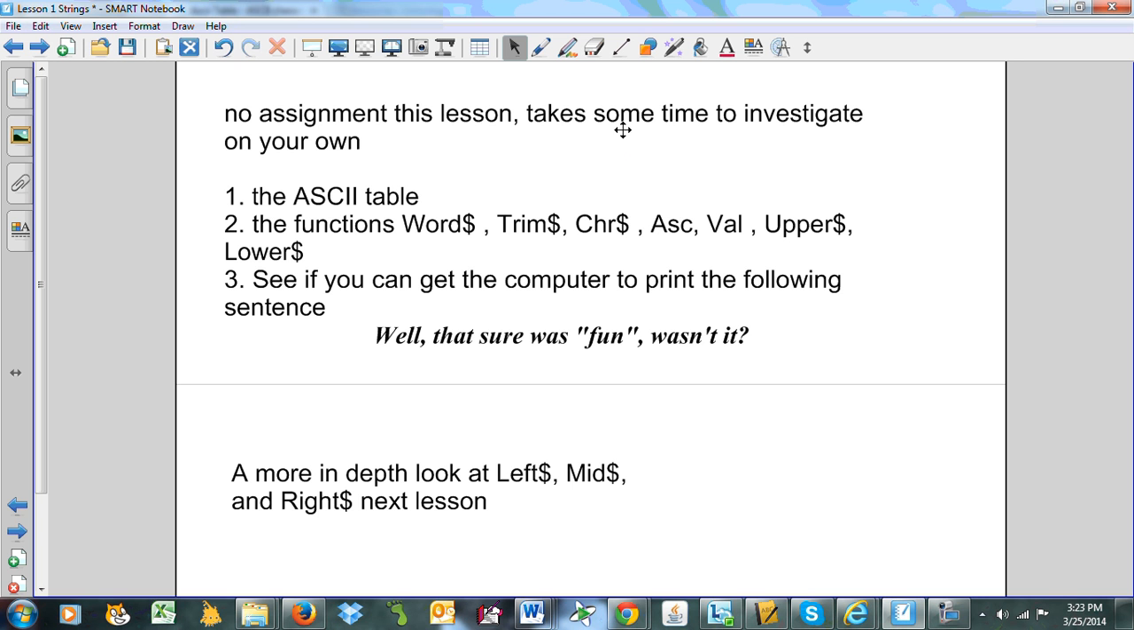There is no assignment this lesson, just take some time to investigate on your own. You should have a look at the ASCII table. You should have a look at the functions word string, trim string, CHR string, ASC, VAL, upper string, and lowercase string. Maybe spend a few minutes and see if you can get the computer to print a quotation mark. It's kind of challenging to get quotations in there because, as you'll soon figure out, as soon as you put quotations in, it doesn't print them.